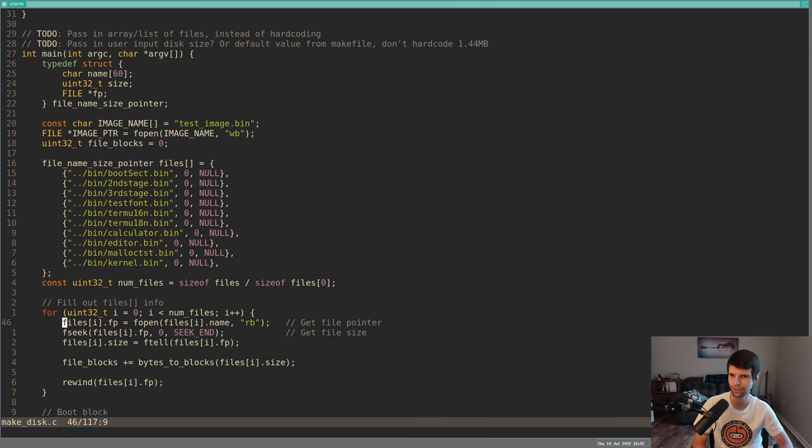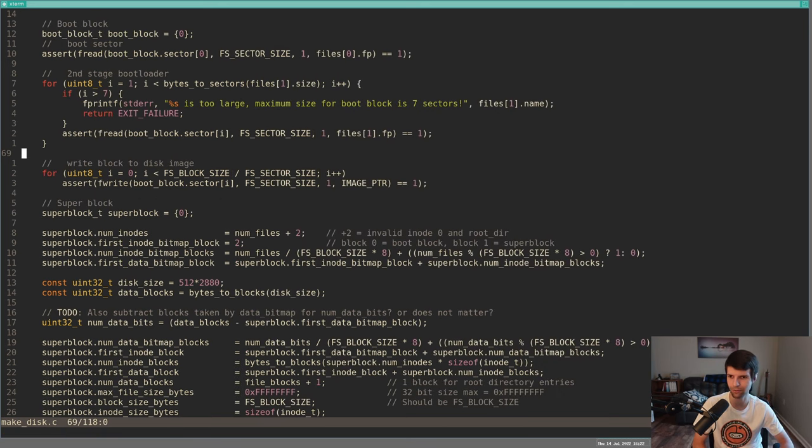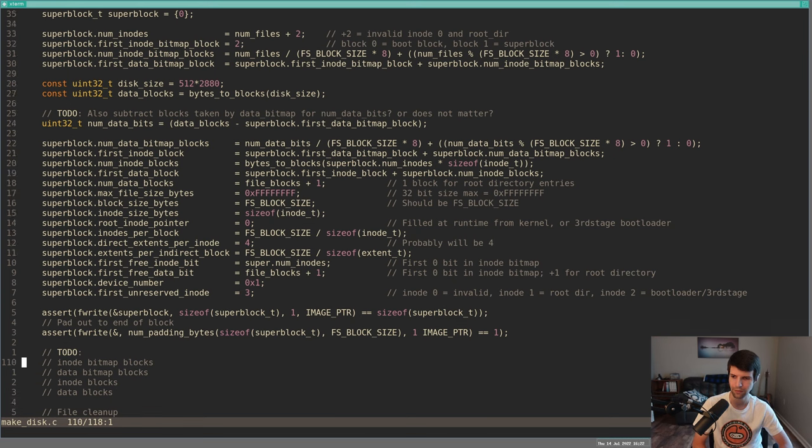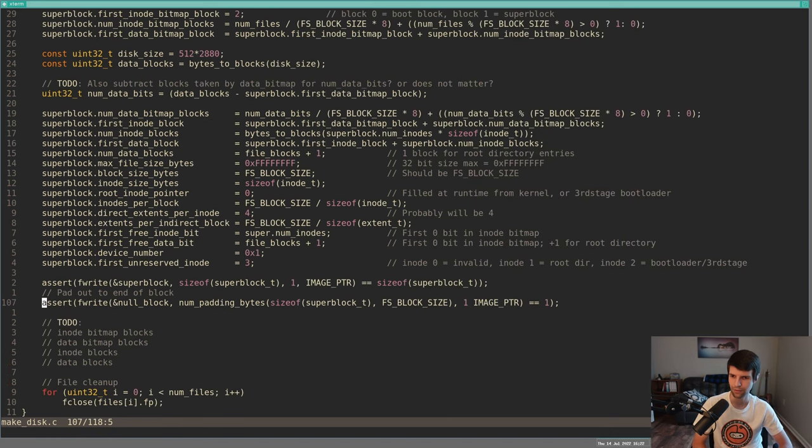But I want to put something in to write from. I'm going to make a blank block, basically, a blank sector. I'll put a null sector, and this will be an fs block size number of bytes. It'll just all be zeros, so we can use it just to write zeros and stuff. It could be writing from dev null as well, but I don't think Windows has dev null, so I want this to be cross-platform a little bit later on. So we'll write from the null block. Called it null block, right? Call it null block, because it's a block. Okay, so basically write zeros to pad out to the end of the block, right?